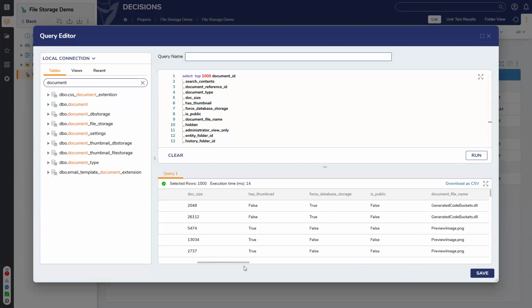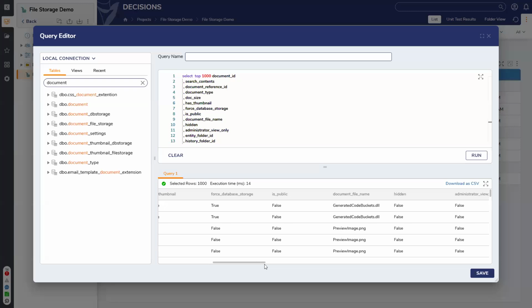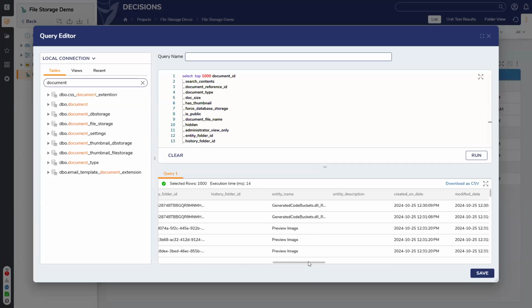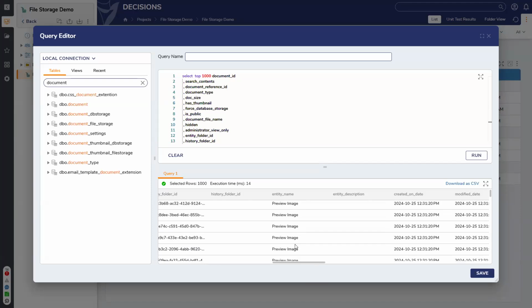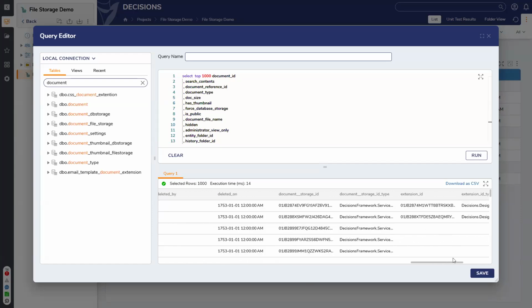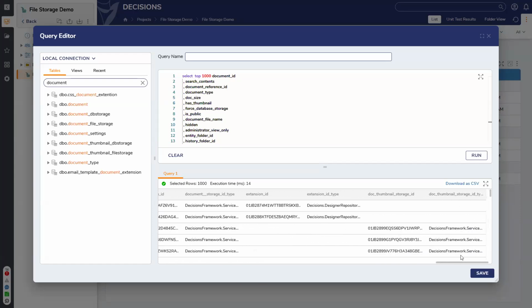Document type, the size, whether it has a thumbnail, whether it's public, hidden, it gives you the entity name of the document. You'll see a lot of preview images in here, just a heads up. Create on date, all that sort of stuff that you'd expect to see regarding entities.